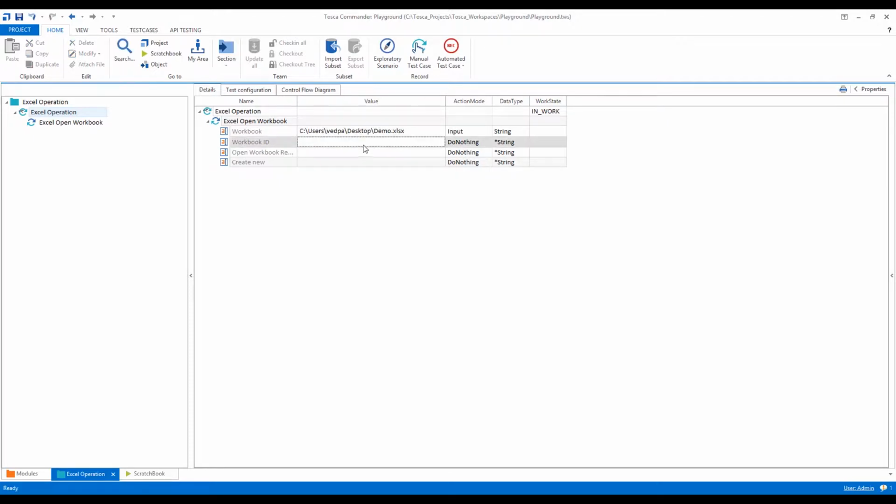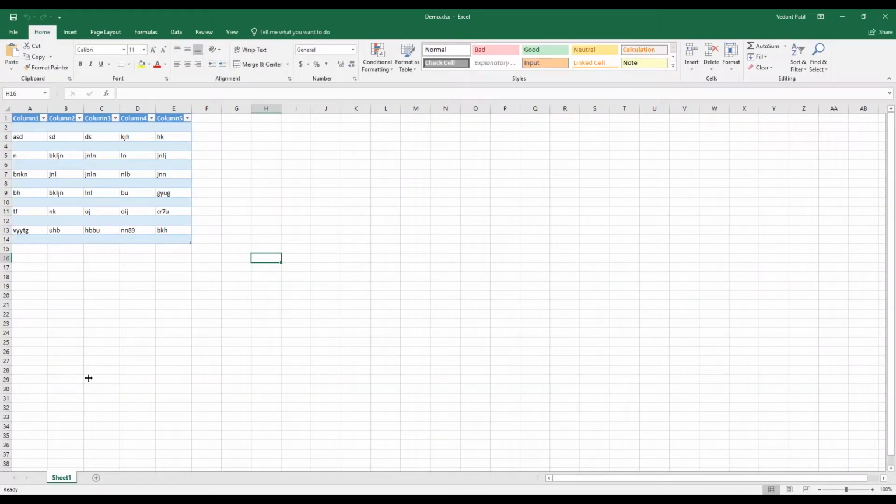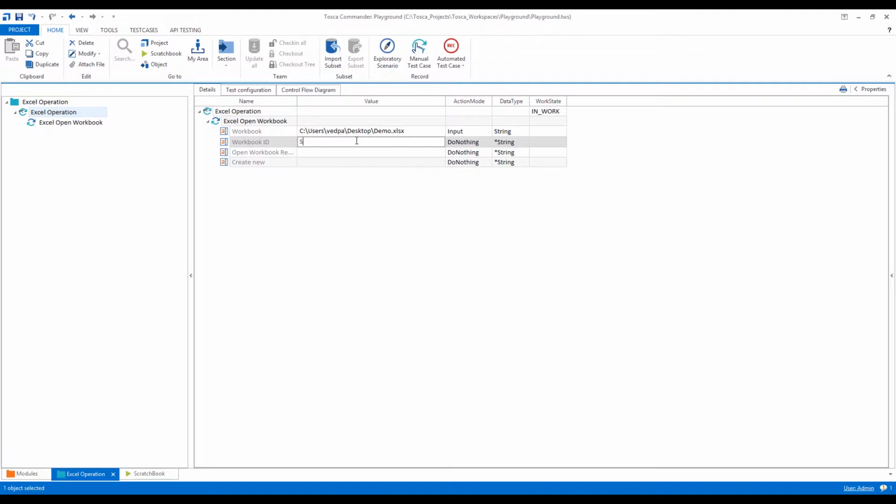Now after this I need to provide a workbook ID. My workbook ID will be the name of the Excel sheet. You'll get that name at the bottom left corner. So my workbook ID is sheet 1. I'll enter the value as sheet 1, and the action mode will be input.